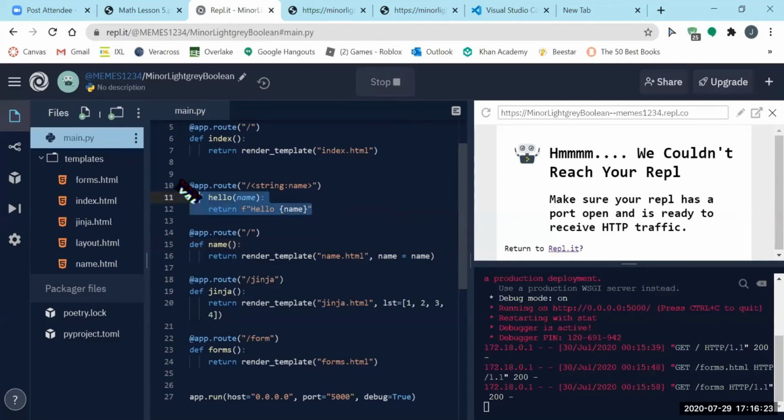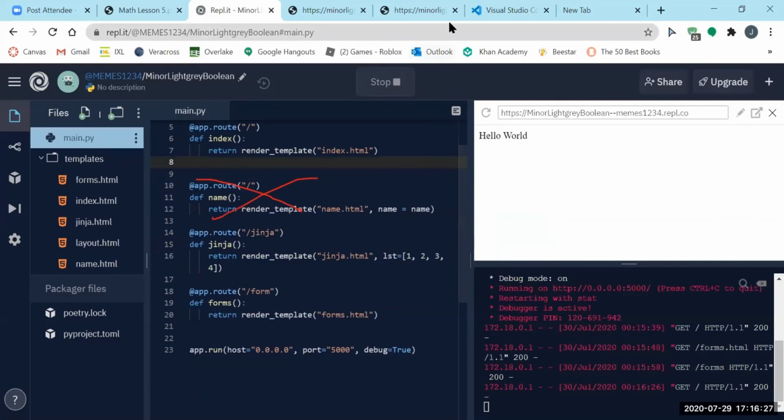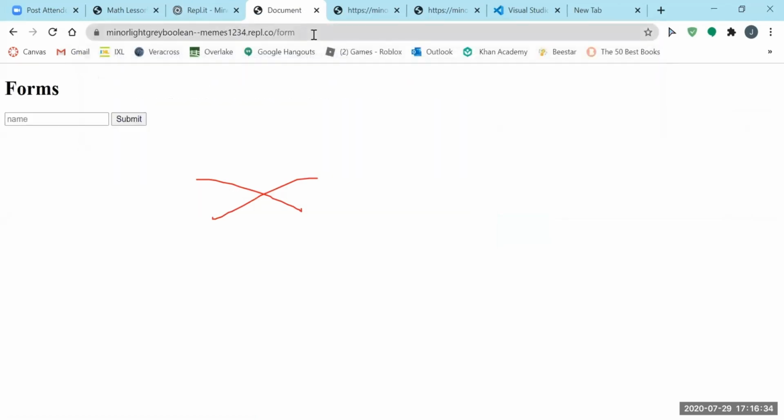Just remove this completely. Try again. Slash form. Now I can see the information displayed at the top. All right, so that's something. That's GET.